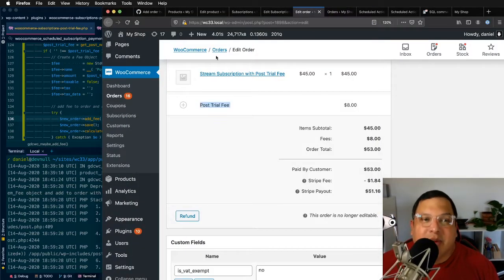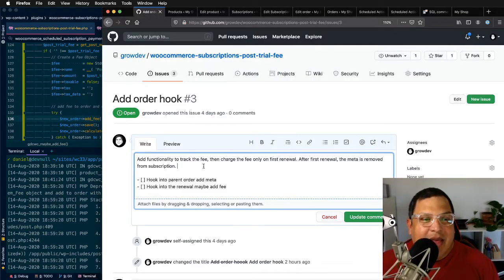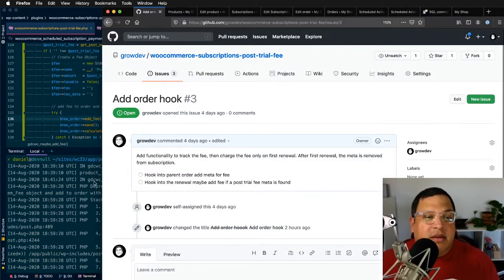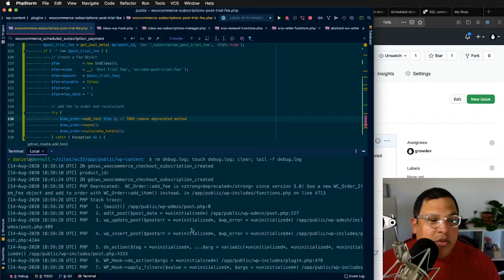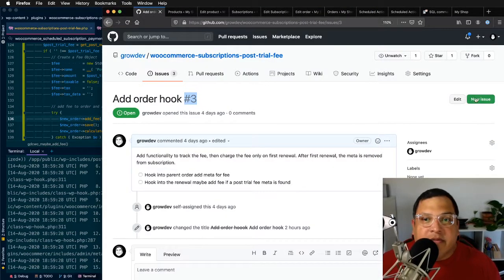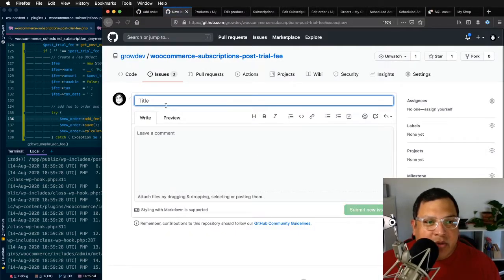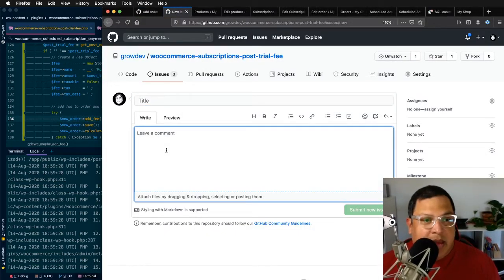I will add that to an issue. Okay. Add order hook. Hook in the parent order and add the meta for fee. Hook into the renewal and maybe add fee, if a post trial fee meta is found. And we did that. It worked. Update comment. Issue number 3. Cool. Add another flipping issue. This is how it works, right? You get something working, 2 steps forward, 1 step back.